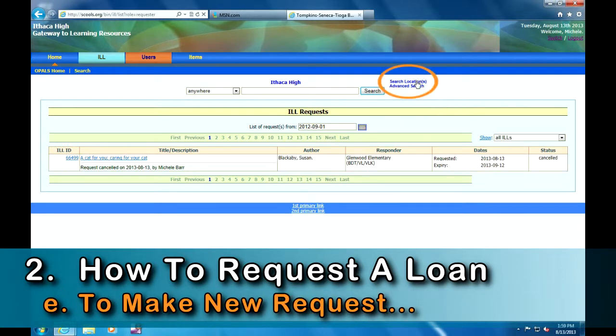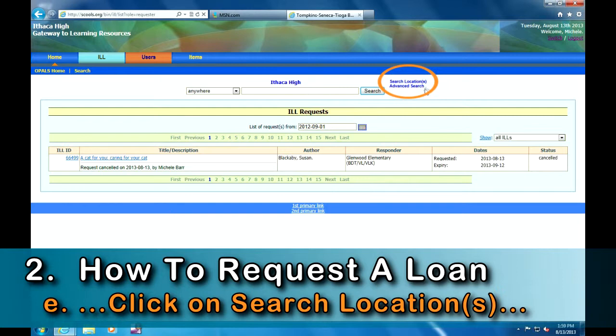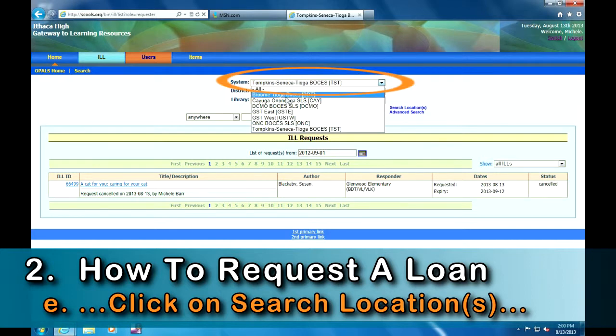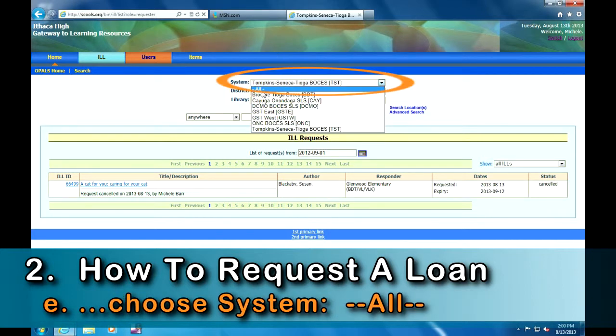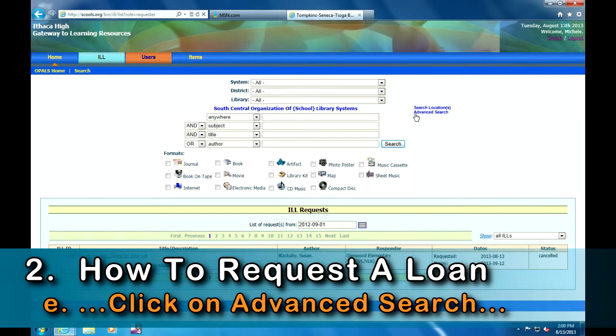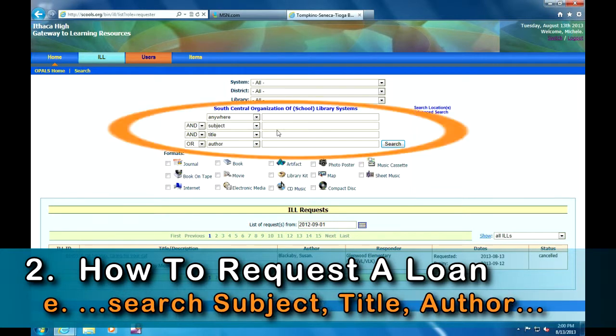So the first thing you want to do is go over here to the side where these little blue tabs are and switch your location of where you're looking. You don't want to look under your school, you want to look under all these BOCES here. So you switch this to all. And then another nice feature is you can hit advanced search here, which means you can search more specifically. So if you have the title and author, you can put both in.